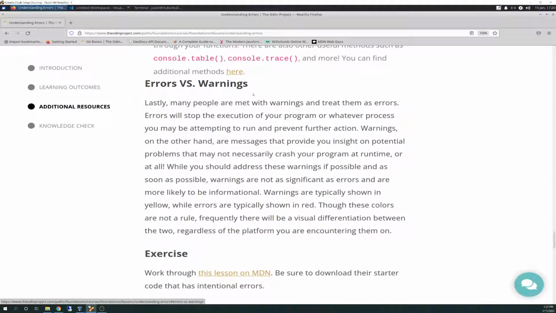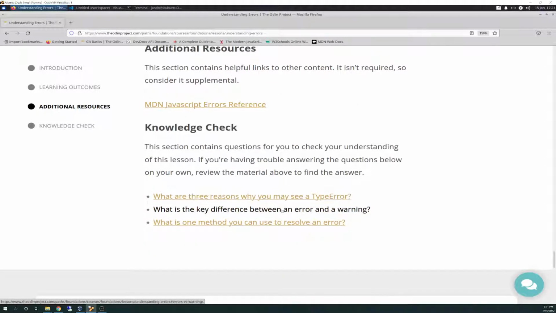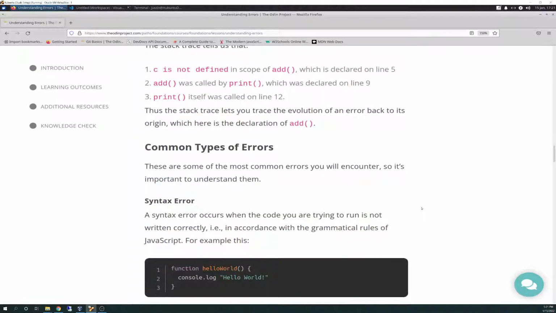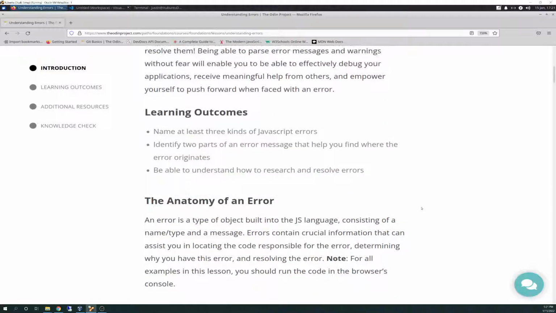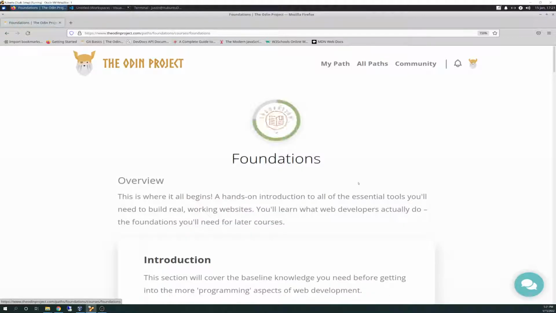They're talking about errors and warnings: errors will stop you in your tracks. Warnings will keep you going, although it's probably best to fix warnings, but warnings are not a showstopper. And that's about it. Just a couple simple knowledge checks, and that is error checking, or understanding errors. So, 76% complete.